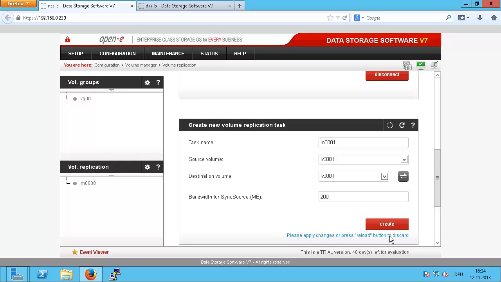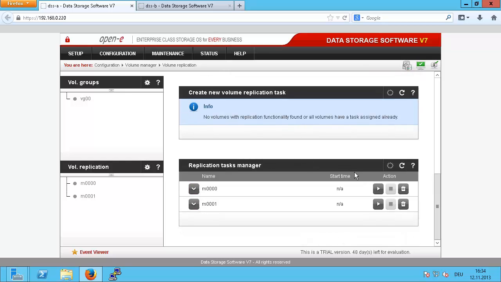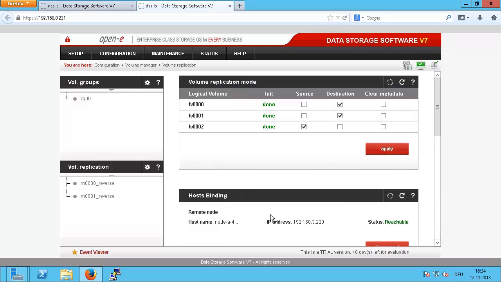This is for resyncing speed only. So this limit is for resyncing speed only, not for when everything is synced. So 2 tasks are created. On the opposite side, we see the reverse tasks were created automatically.